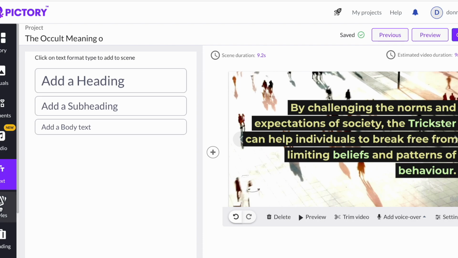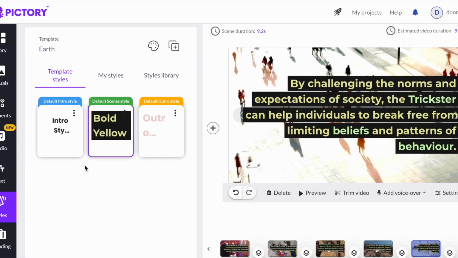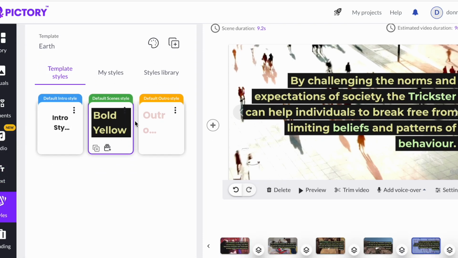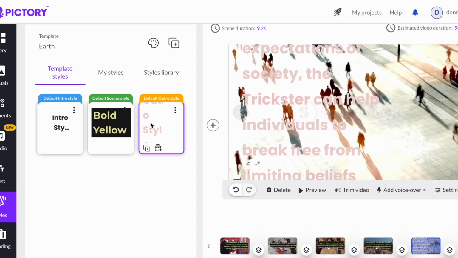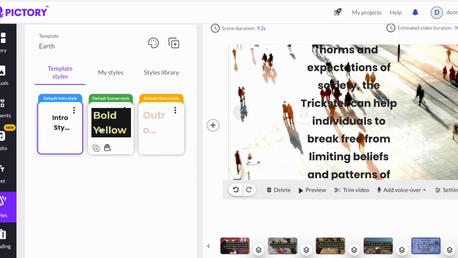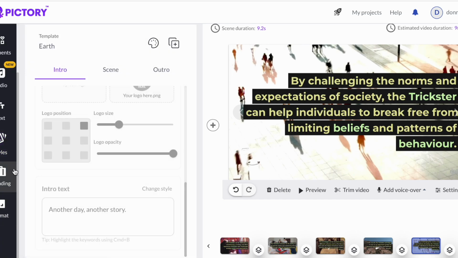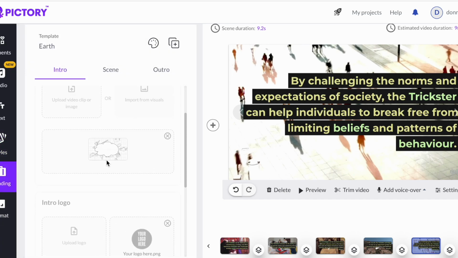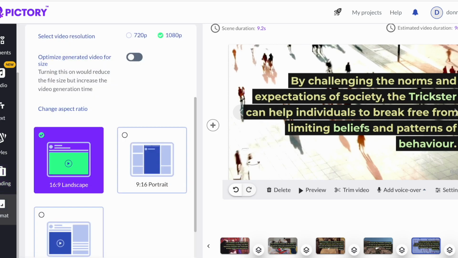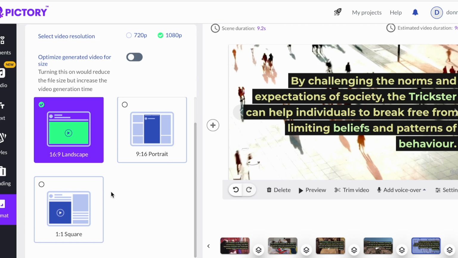And then the next one is styles here, where your intro, your outro and stuff, but I'm not going to use that. But you can, so right now it's there, but you can also change it to that, or the intro style like that. But the bold yellow looks nice. And then also branding. You can put your logo in here and upload it. I don't have one, so I can't do that. And then obviously you can change to portrait, landscape, or square.